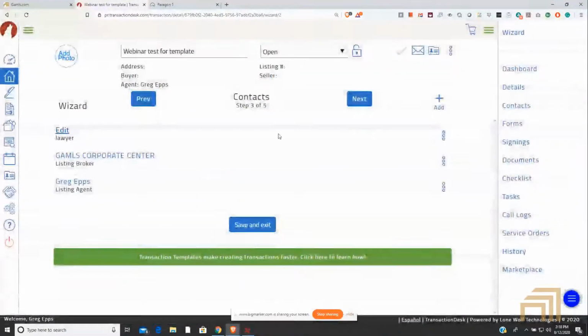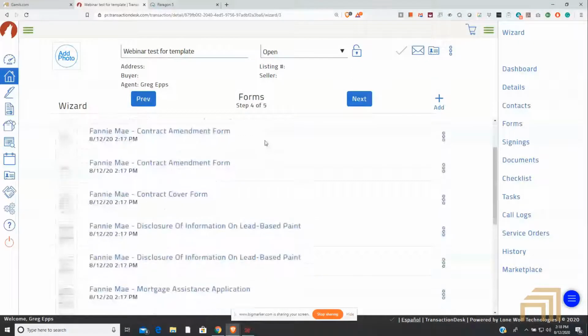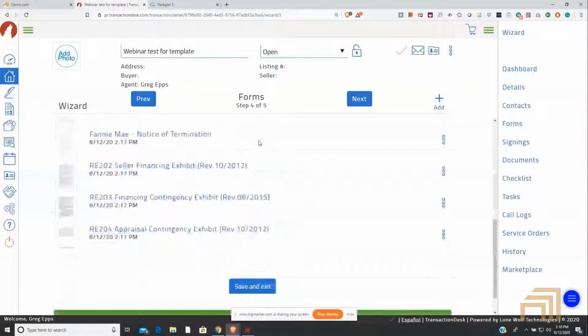Okay. Now the next step, step 4, because remember we're already in step 3 of 5, so it's very easy to get started on that transaction. It's going to take us over to those forms. Well, just like we touched on before, since I created that template and I already incorporated all of those forms into that template, they've already been pulled into this document for me.